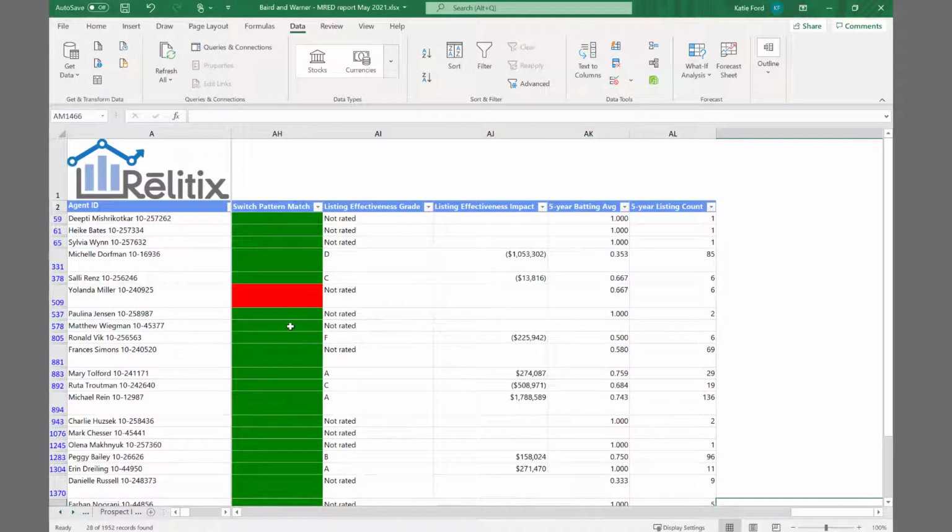What I really want you to look at for these retention reports for your own agents is the switch pattern match, which is the probability that these agents are going to move offices in the next 3 months compared to completely average agents' behavior in your MLS. So green means this agent is not more likely to move offices in the next 3 months than the completely average agent.